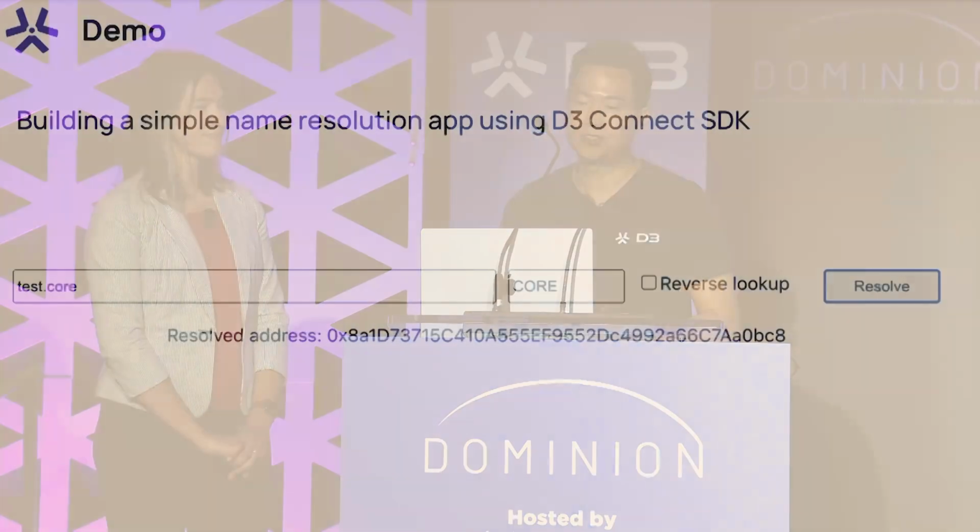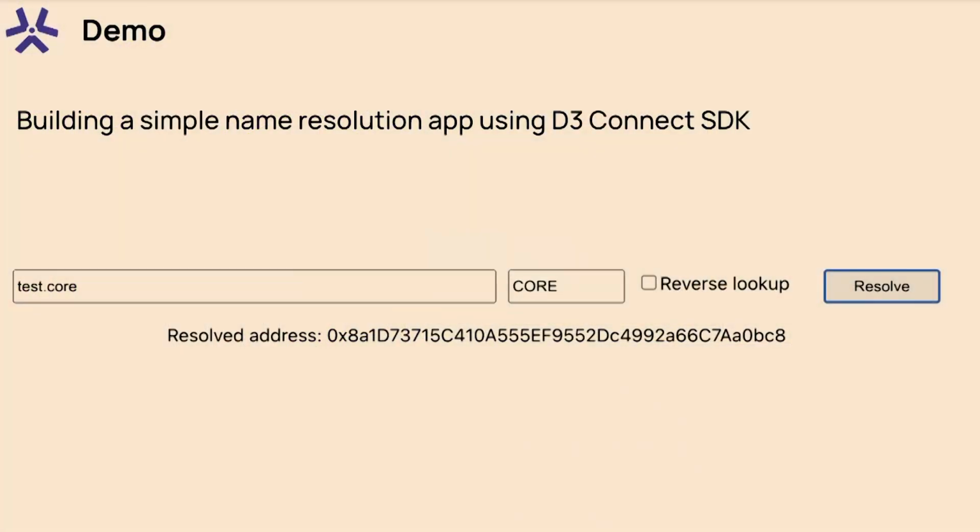Now, next, I'm going to demonstrate just how easy it is to integrate D3 Connect into an app. And for this, I'm going to build a simple name resolution app that demonstrates forward and reverse lookup.